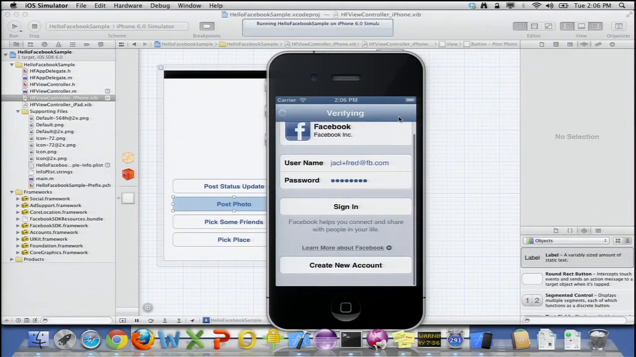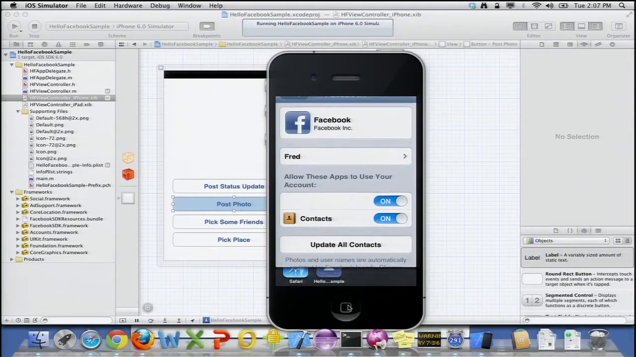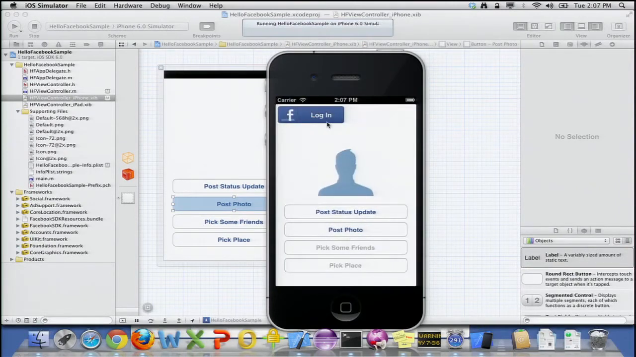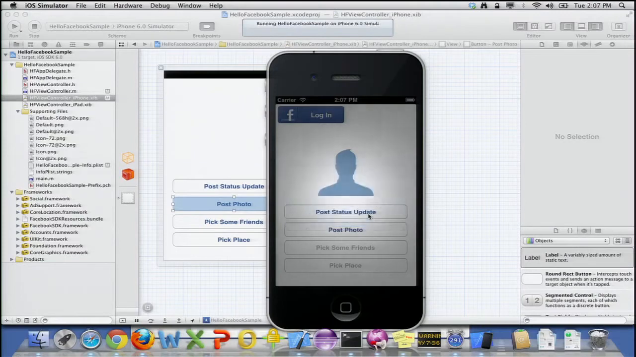Sign in. Let's see if I typed that correctly. I did, I guess. And now we'll go back to the application, click Login, and this is that dialog box that Eddie showed you earlier in the session. This is iOS saying, hey, do you want to trust the Hello Facebook sample to act on your behalf with Facebook? So I'll say yes.